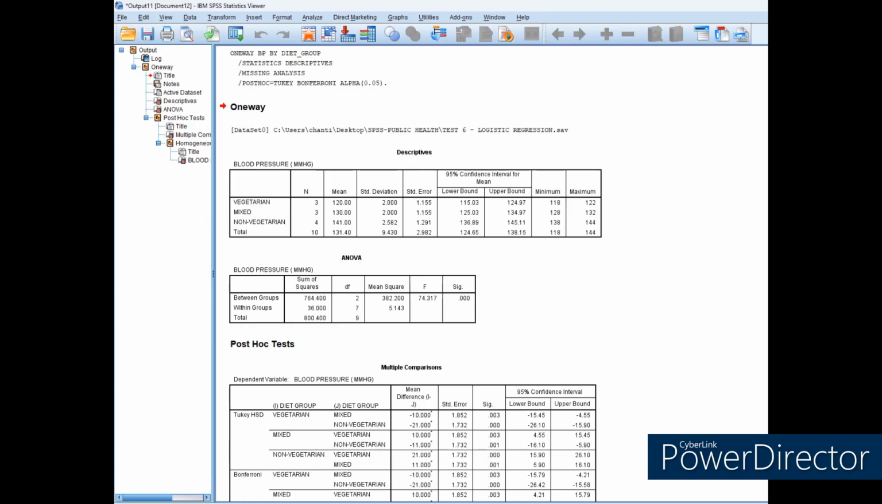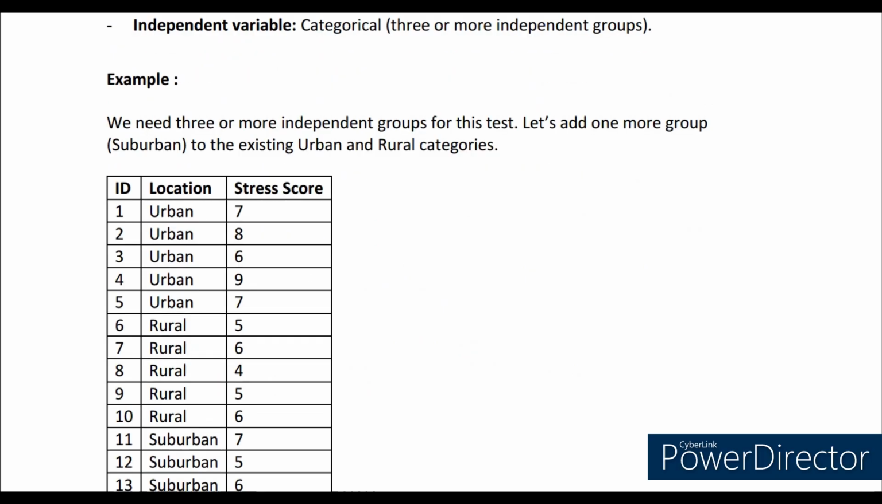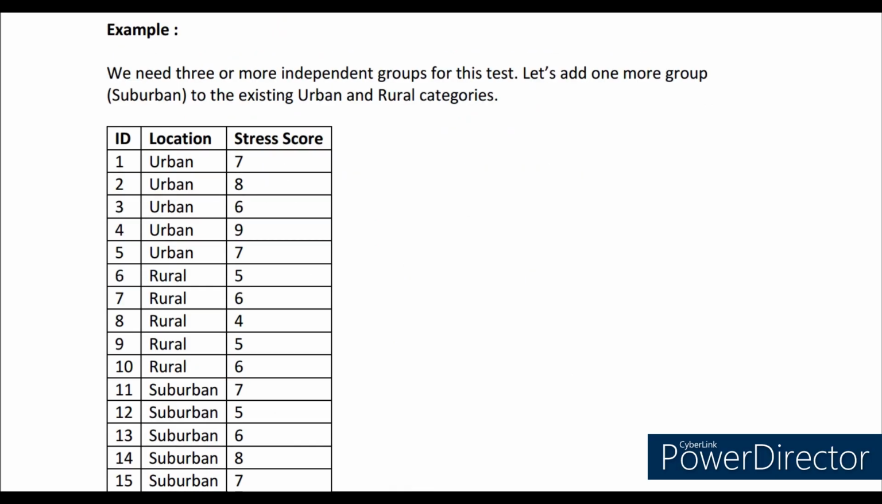So now coming to the next test, that is Kruskal-Wallis test. It is used to compare differences between more than two independent groups. So it is an alternative to ANOVA in case of non-normally distributed data. A simple example, it's similar to the previous one, but we will add one extra group. Before it was only urban and rural, right? So now we will add one more group, that is suburban.